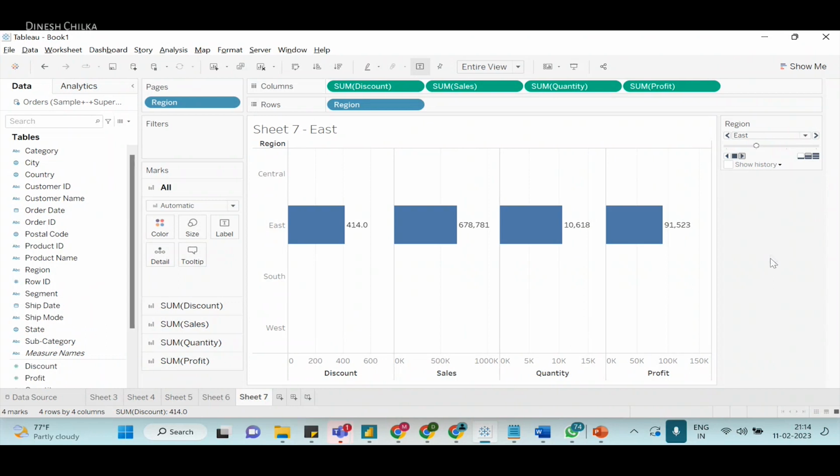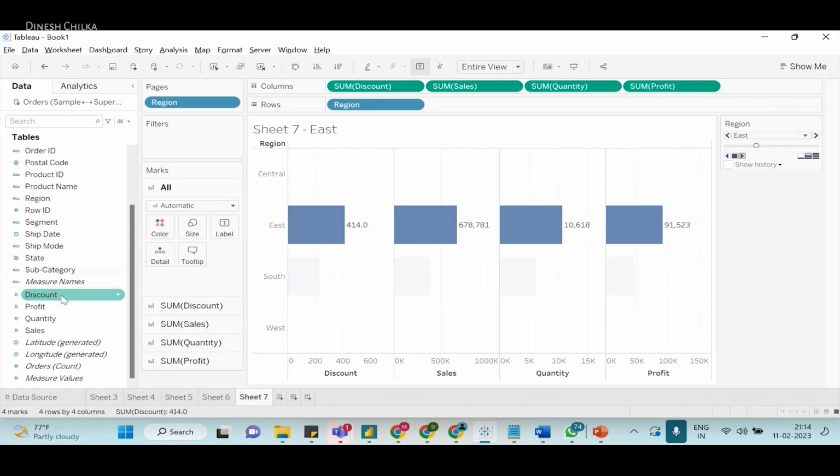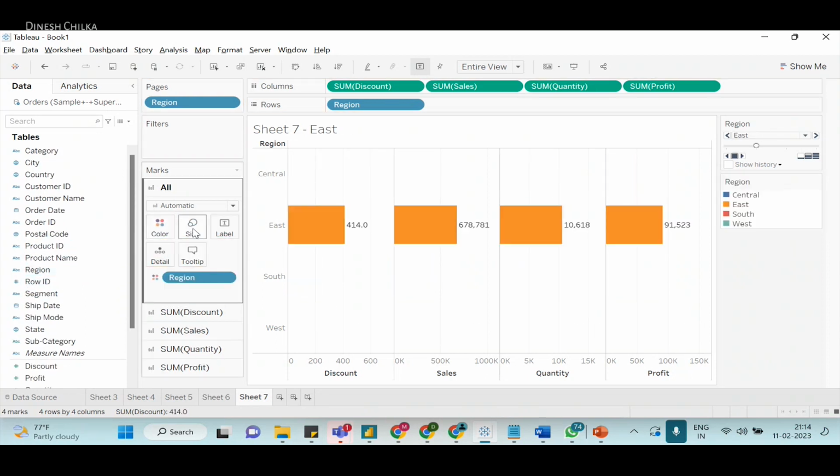If you see, again you want to change the colors, right? You can change the colors for different regions. You can choose the colors as well.